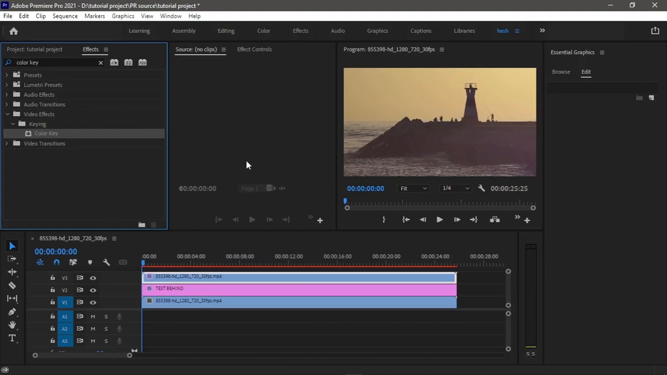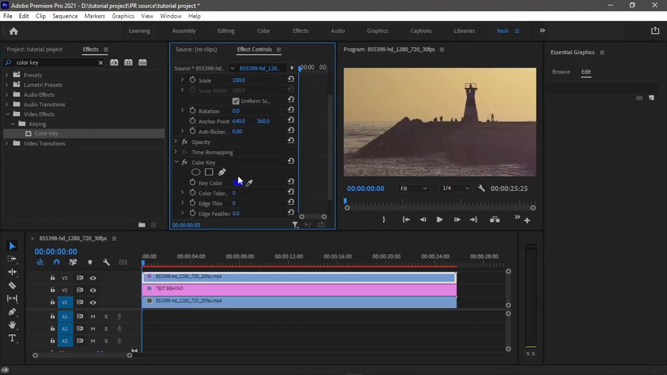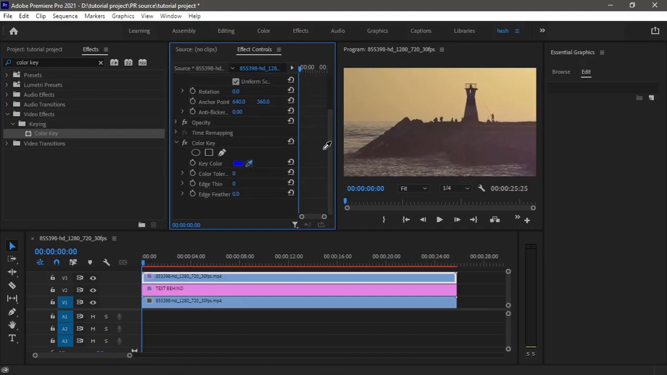Select the top video. Go to Effects Control and scroll down to Color key. Select the little dropper tool. Then go over and click on the area behind. And please note, this effect will only work if your subject is a different color than your background.